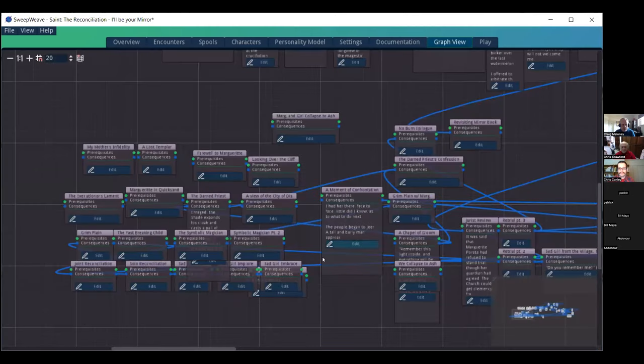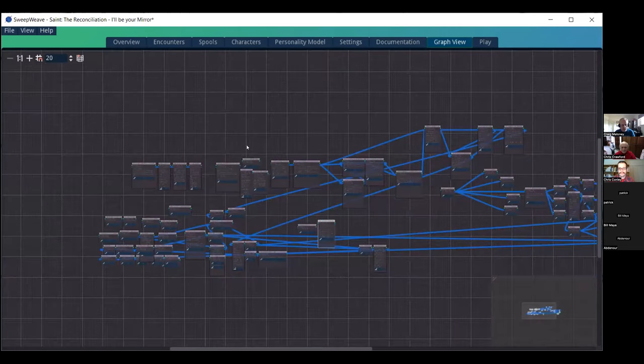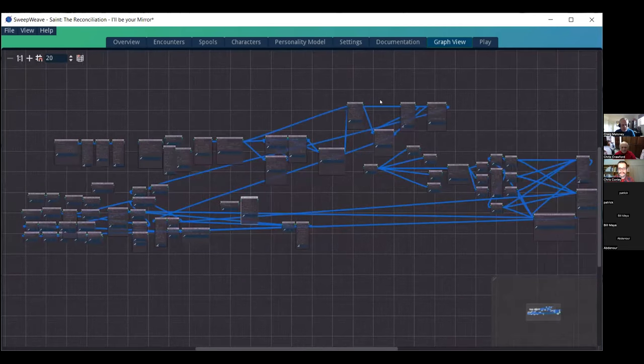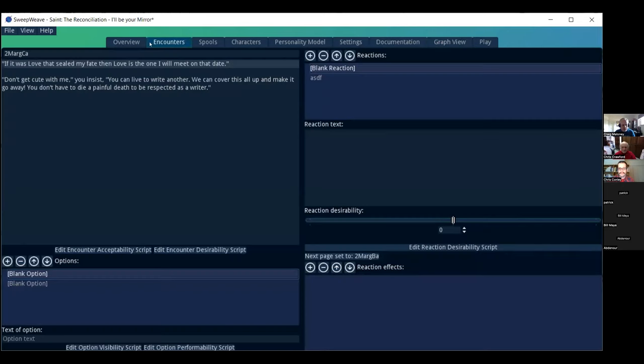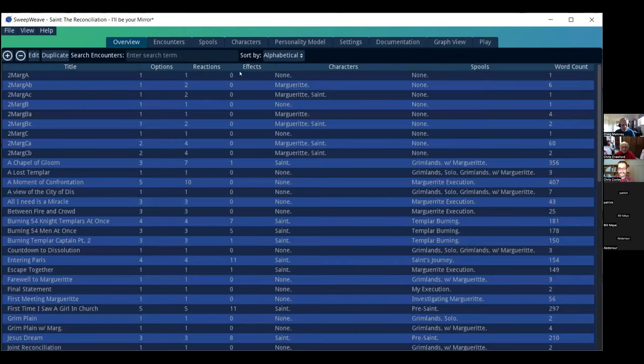Yeah, so somewhere in here is the end. And this is the overall structure. You've got kind of an act one. So let me show you a little bit about the basics of what I'm doing.